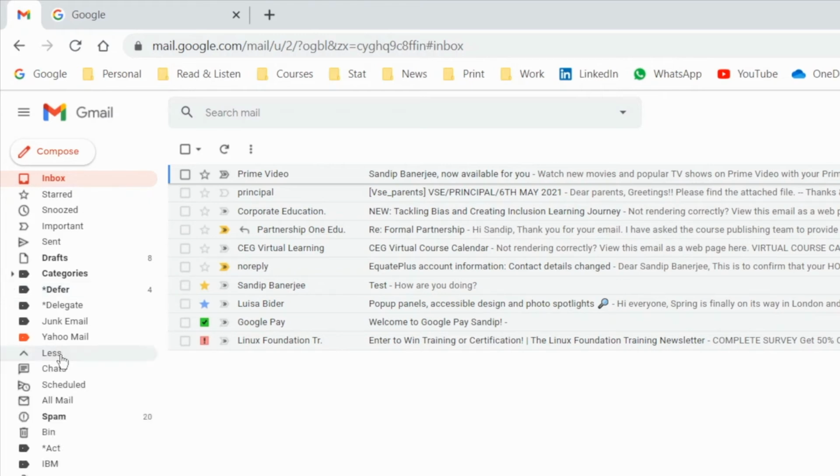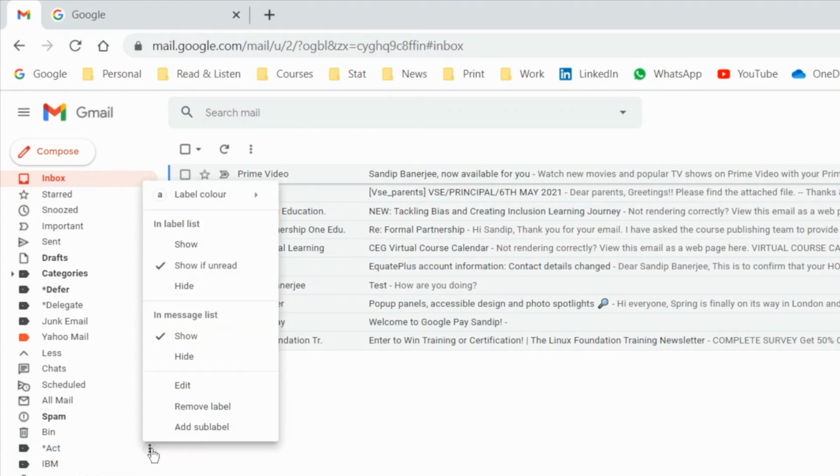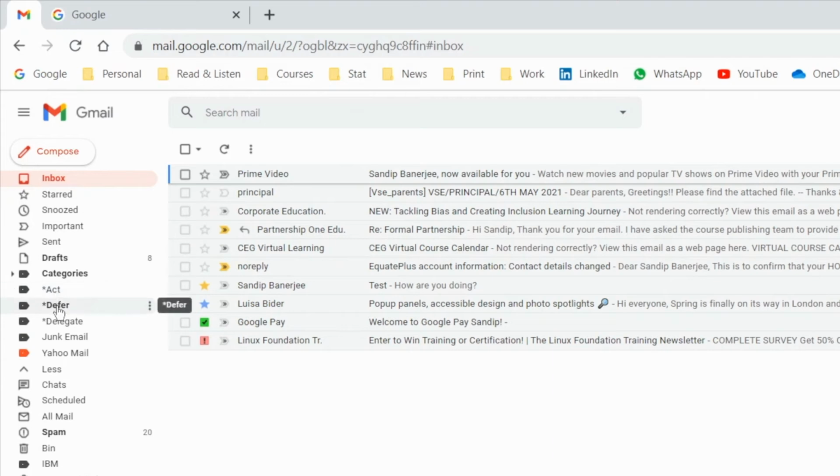And you will be able to avoid whatever possible distractions are there within this Gmail view. If you click on more, you will be able to see that particular option here. If you want to get it back, then you can just click on show. So now it's back to normal.